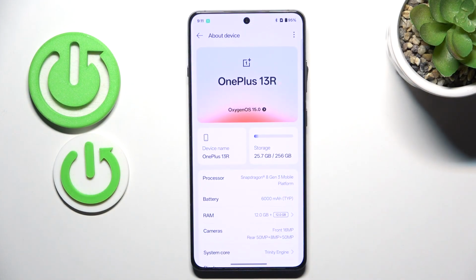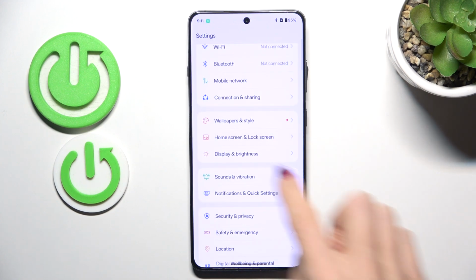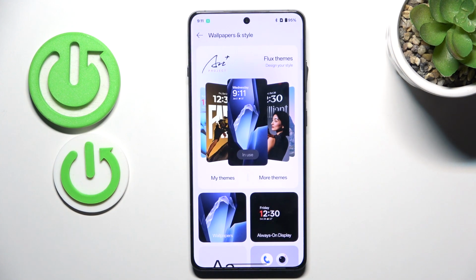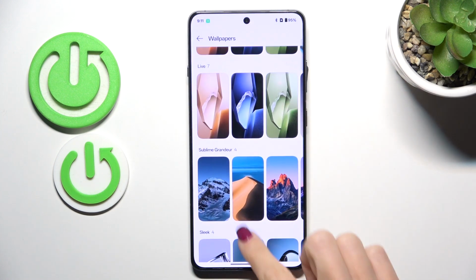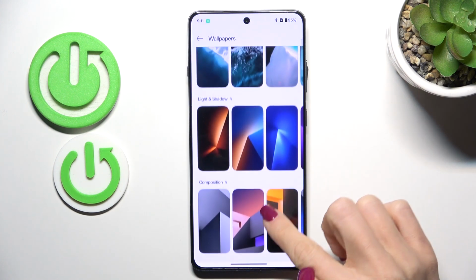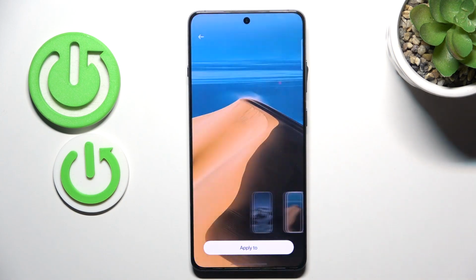First of all, enter settings. Then from the main settings list, select wallpapers and style and choose wallpapers. Now pick the one that you want to cover your screen with. Let me pick this one.